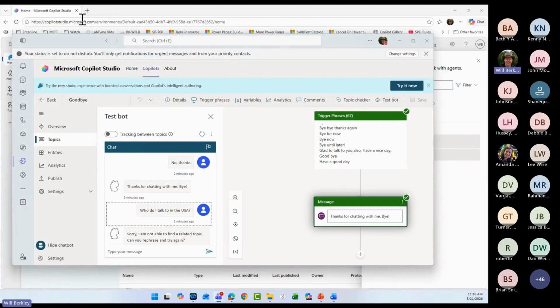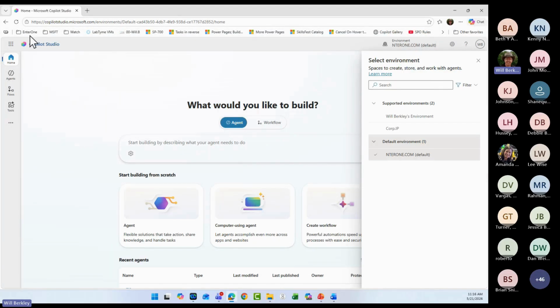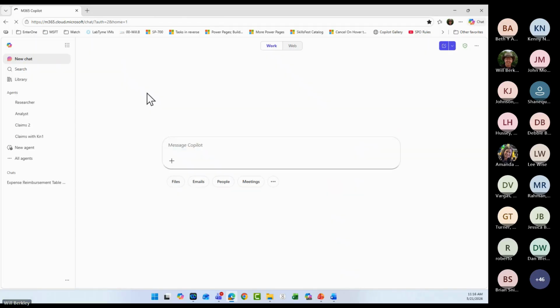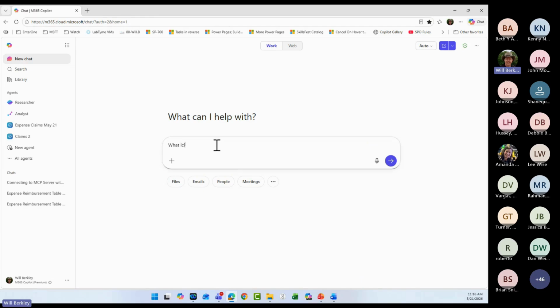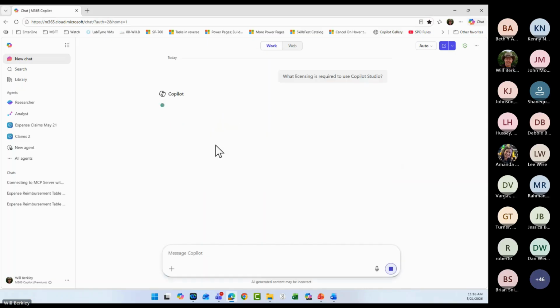Let me just jump back in here and try this real quick. All right, Copilot Home. What licensing is required to use Copilot Studio? All right, let's see if we can find that out, because I want to try to give you good answers if I can.